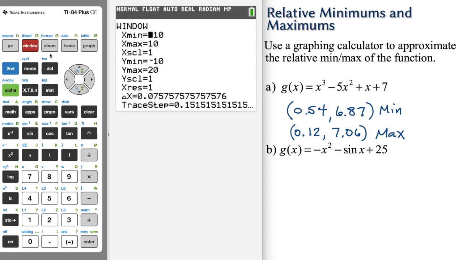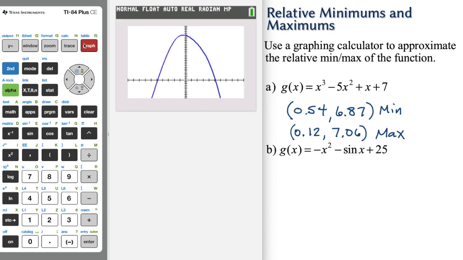So let's go back to window, and this time let's change our y max. Let's try 30. Hit the graph key. There we go. Now I can see the maximum. So it looks to me like there is no minimum based on the graph, and I guess I could zoom out a bunch and explore it, but I'm pretty confident this is what the shape of the graph is. So this one only has a maximum.